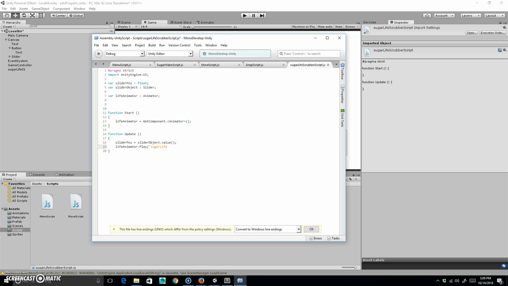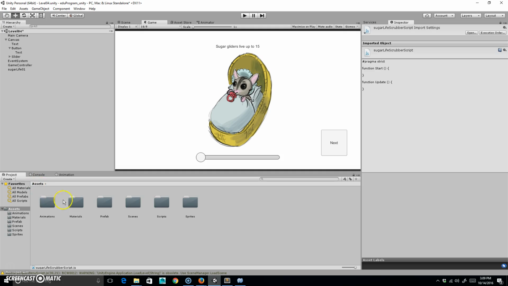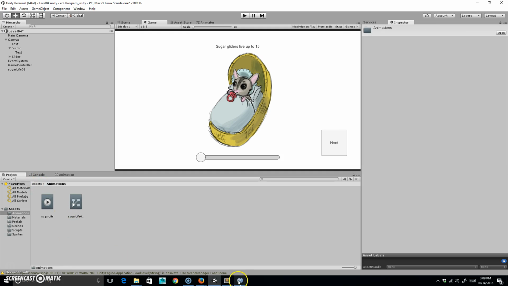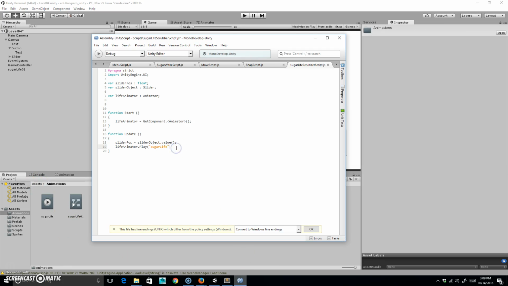life. Okay, which is actually not what I named it. What did I name it? I do not remember what I named that script or that animation. Oh, I did name it Sugar Life. Oh, good. Okay, Sugar Life. That was the name of the animation. That's what I called it.